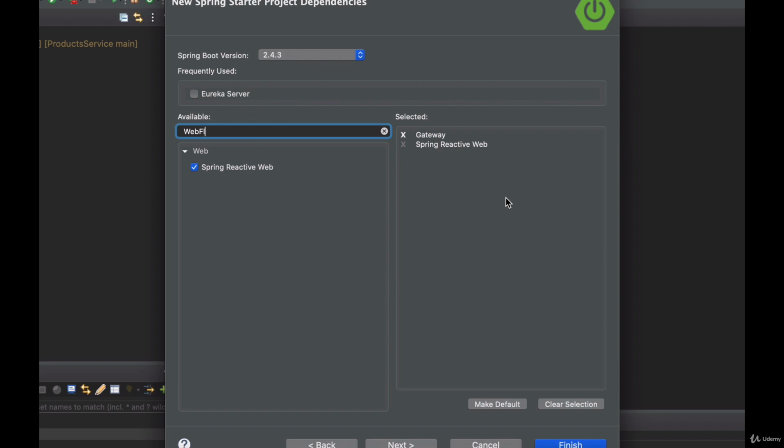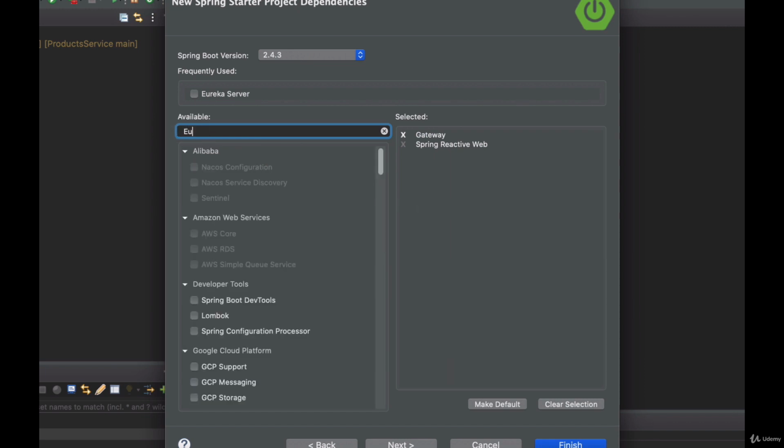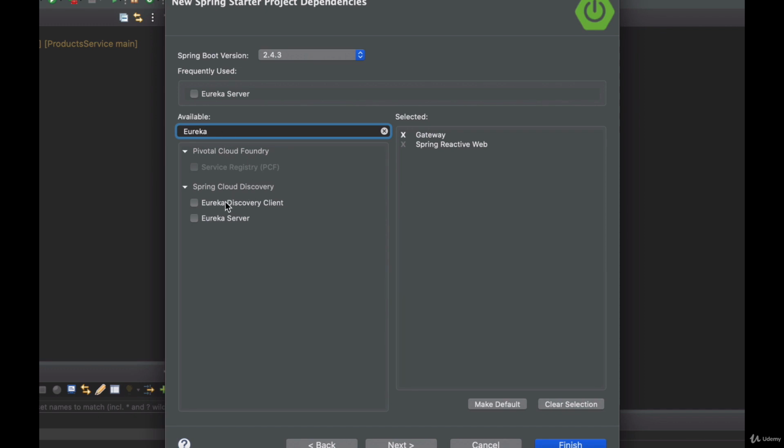Another dependency that I will need to add is Eureka Discovery Client. I will search for it by typing Eureka, and here's our Eureka Discovery Client. I will also check it. Spring Cloud API Gateway will also be a Eureka client, and it will need to register with Eureka. Once the project is created, we will need to update application properties to make our API Gateway register with Eureka as a client. Now my project is ready to be generated.